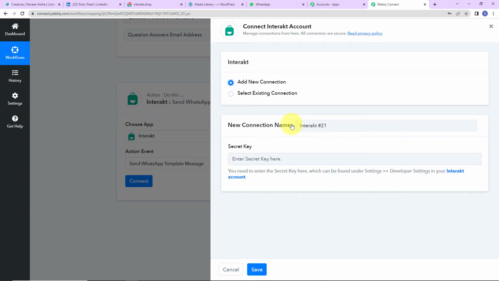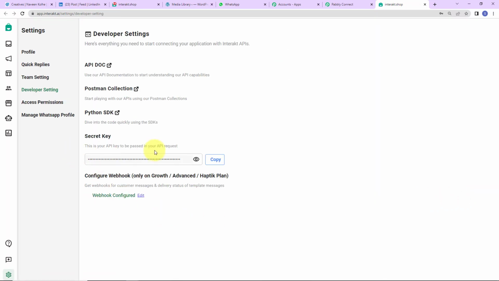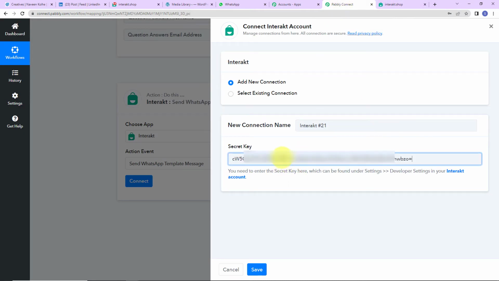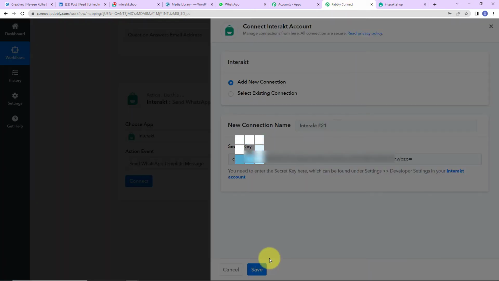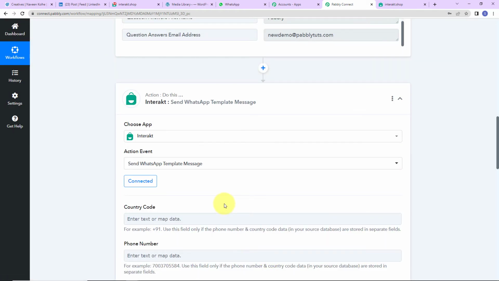As I do that, here Pabbly Connect is asking to connect itself with the Interact account. Let's click on Add New Connection, and here we have to enter the secret key to set up this connection. So I already have logged into my Interact account. So I'm going to click on this hyperlink which is given here. And here you can see that this is the secret key. So I'm going to copy this, go back to Pabbly Connect and paste this over here. Let's click on Save to set up this connection. And here we can see that Interact is now connected with Pabbly Connect.